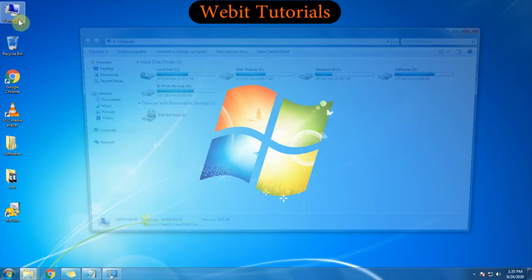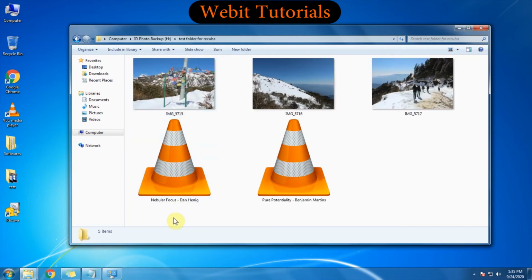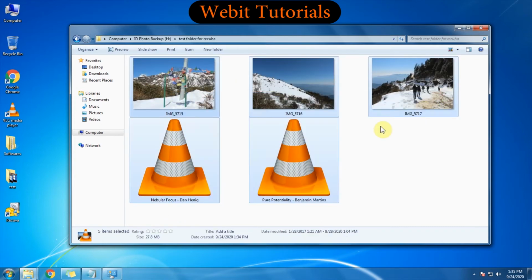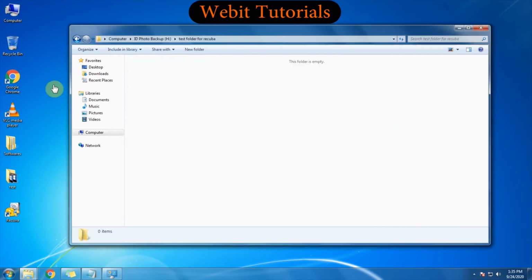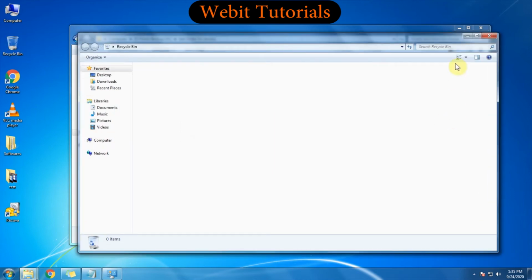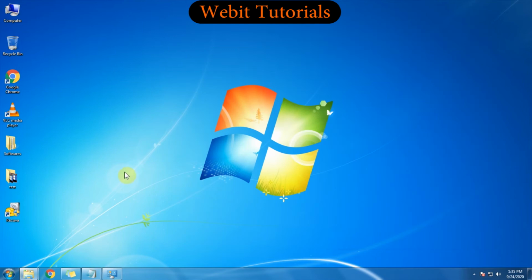Now let's delete some files to test the software. Let's select the files and press Shift and Delete to permanently delete the files. Now let's run Recuva.